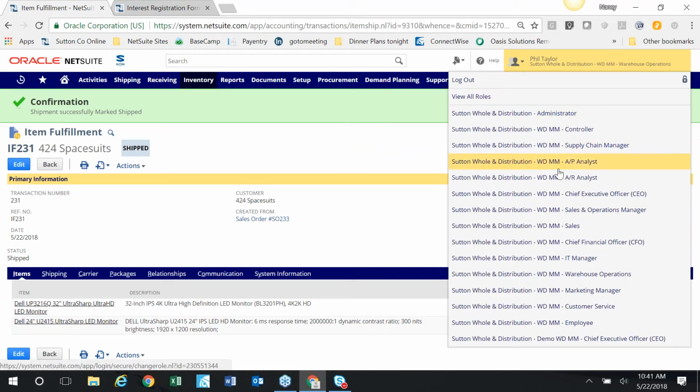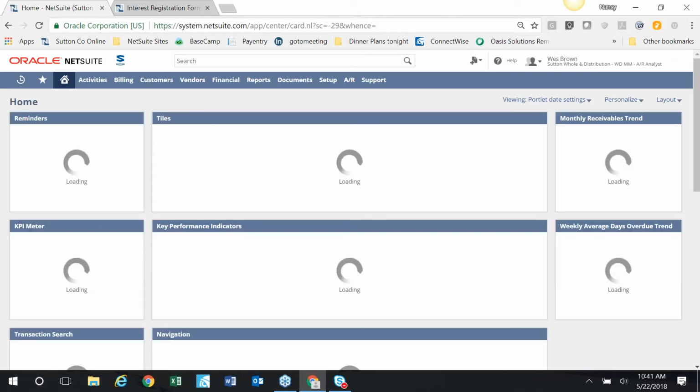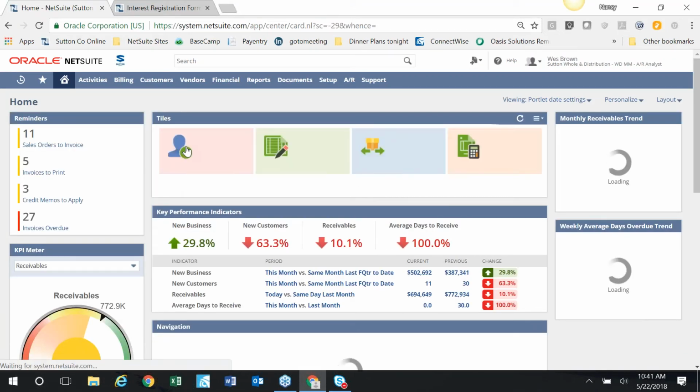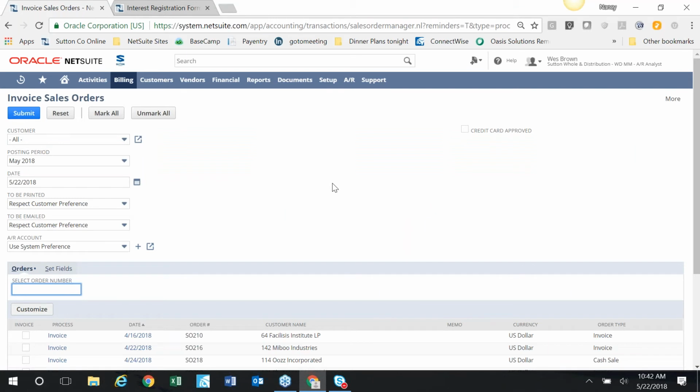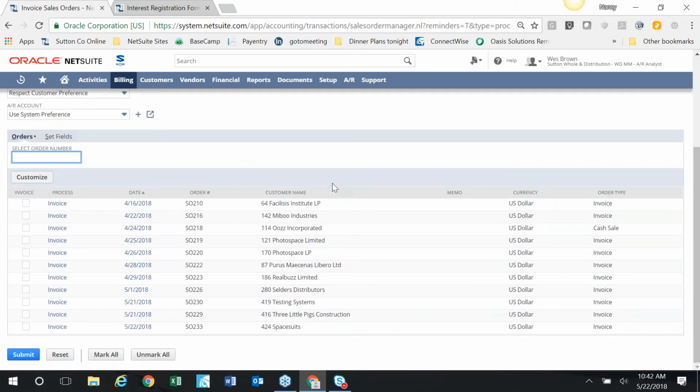Our invoicing is done by our AR analyst role, so we'll quickly change over to our AR analyst. In her reminders, she can see that she has 11 sales orders to invoice. She can click on the invoices. Screens look very similar to what we saw in item fulfillment, so training and user adoption is quick, because once you learn how to do one piece, the next piece is pretty straightforward. And we'll click in.